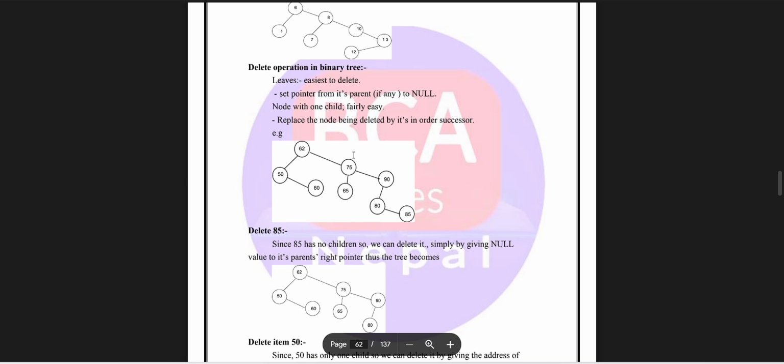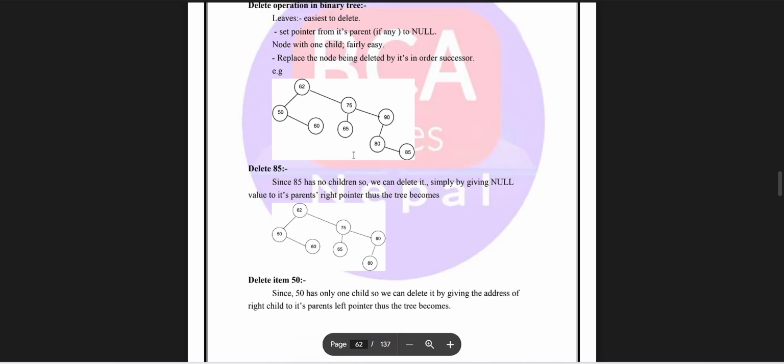Deletion operation in a binary tree. Leaves are easiest to delete. Set the pointer from the parent, if any, to null. A node with one child is fairly easy: replace the node being deleted by its child. A node with two children is replaced by its in-order successor. Delete 85: since 85 has no children, we can delete it.